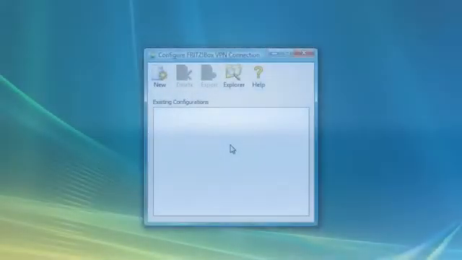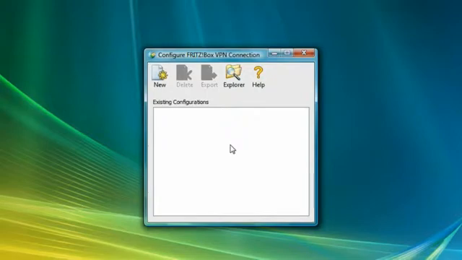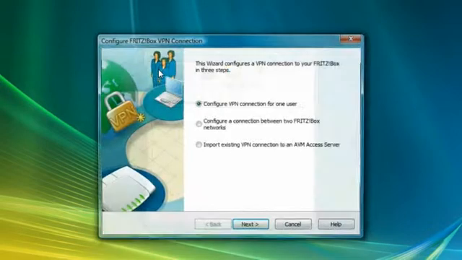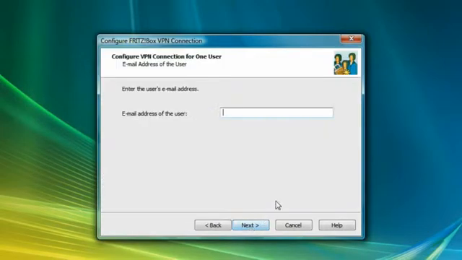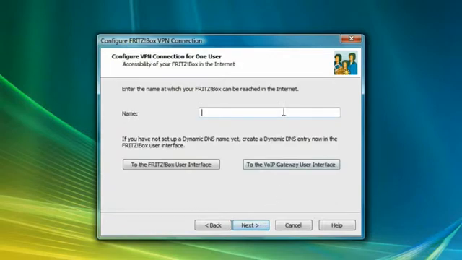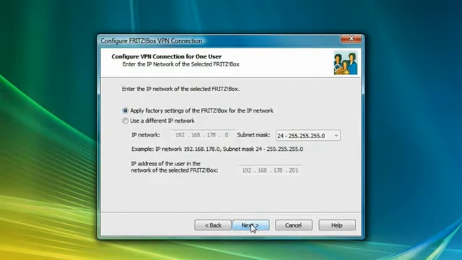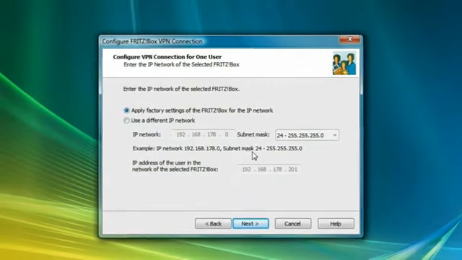The Fritzbox VPN connection program will support you in configuring the VPN settings of your Fritzbox. Choose Configure VPN connection for one user and enter your email address in the following step. Here, you can define the host name via which your Fritzbox will be available in the Internet. If you do not have a static IP address, enter the host of your chosen DNS service here. If you assigned a different IP address to your Fritzbox than the factory settings, enter it here.